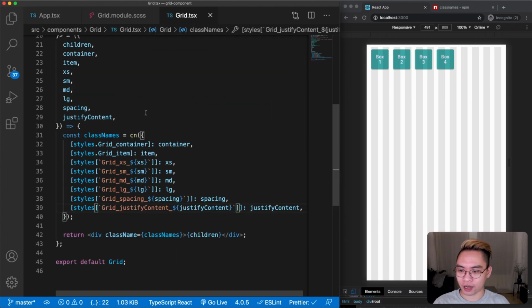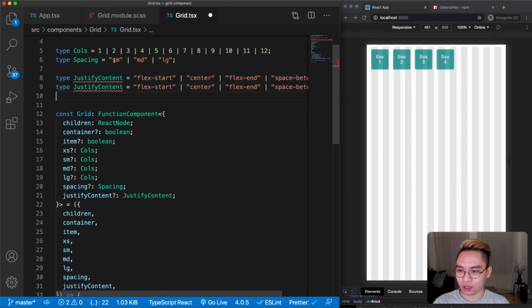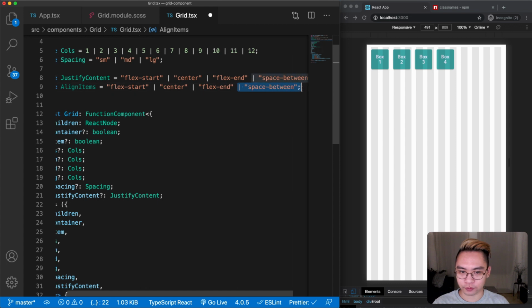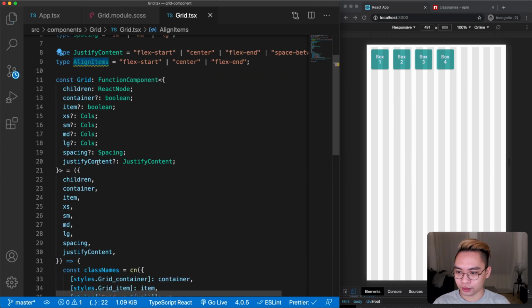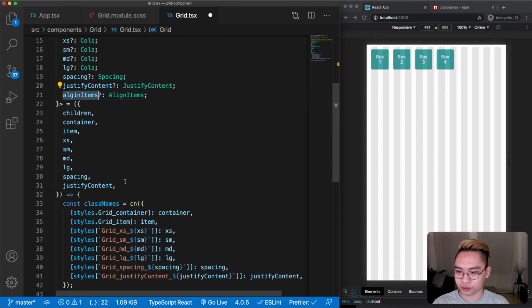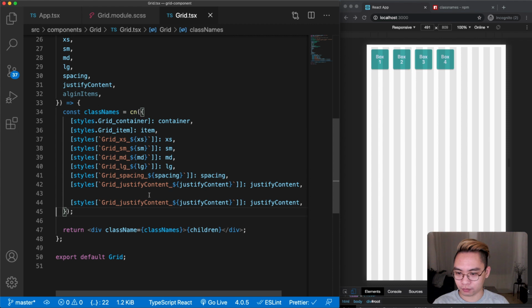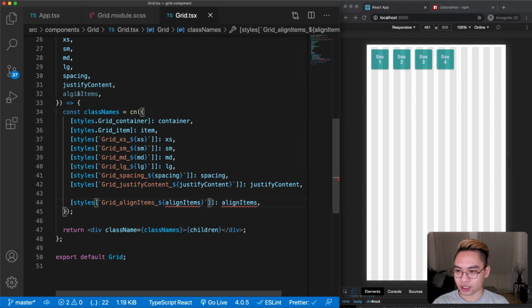Let's move on to our align items. So it's going to be the same. Let's just copy that quickly. And instead of justify content, it's going to be align items. And it's not going to have the space between. And in here, let's create another prop. It's called align items, optional align items. And in here, let's just pass it to the function as well. Let's copy this because it's going to be the same. Instead of justify content, I'm going to say align item. It's a typo here.